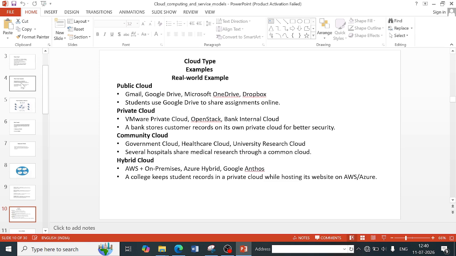Next one is private cloud. For example, OpenStack or VMware private. A bank stores customer records on its own private cloud for better security. Next one is community cloud. Community cloud means, for example, a government sector, healthcare sector, or university research. NPTEL is a community cloud. Hybrid means, for example, AWS, Google, and Microsoft Azure. These are hybrid clouds.